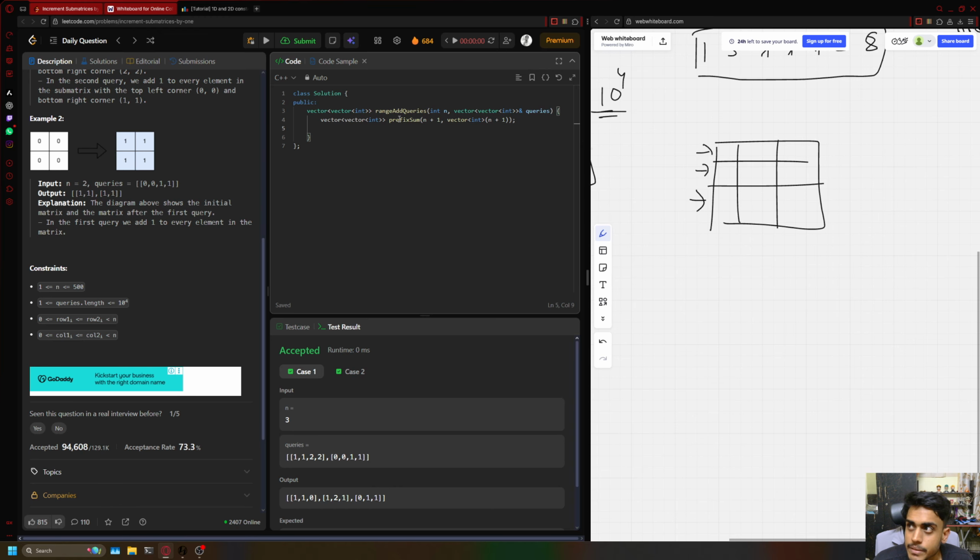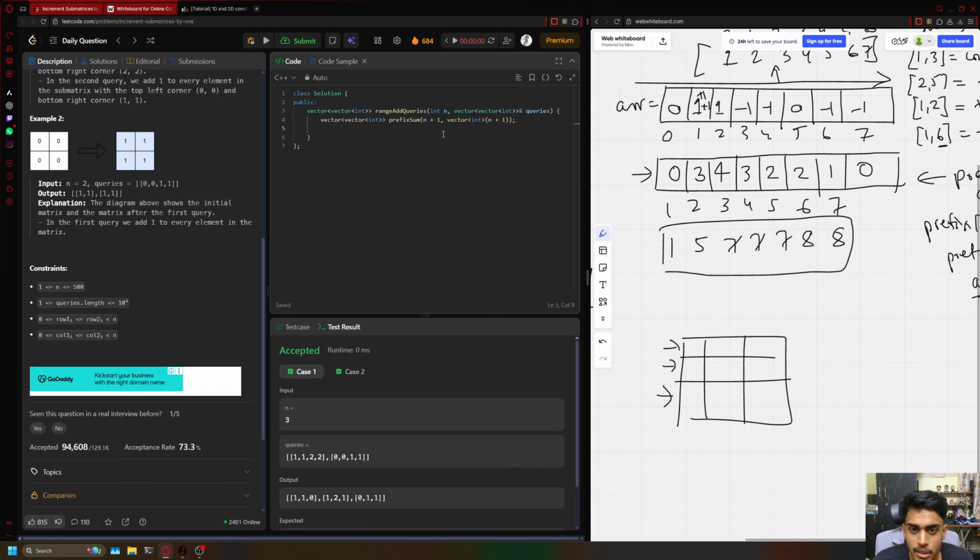Then what I will be doing is this pre-processing first. So I will iterate over all the queries, for auto queries. Then I will say int r1 equal to q[0], c1 equal to q[1], then int r2 is equal to q[2], then c2 equal to q[3].